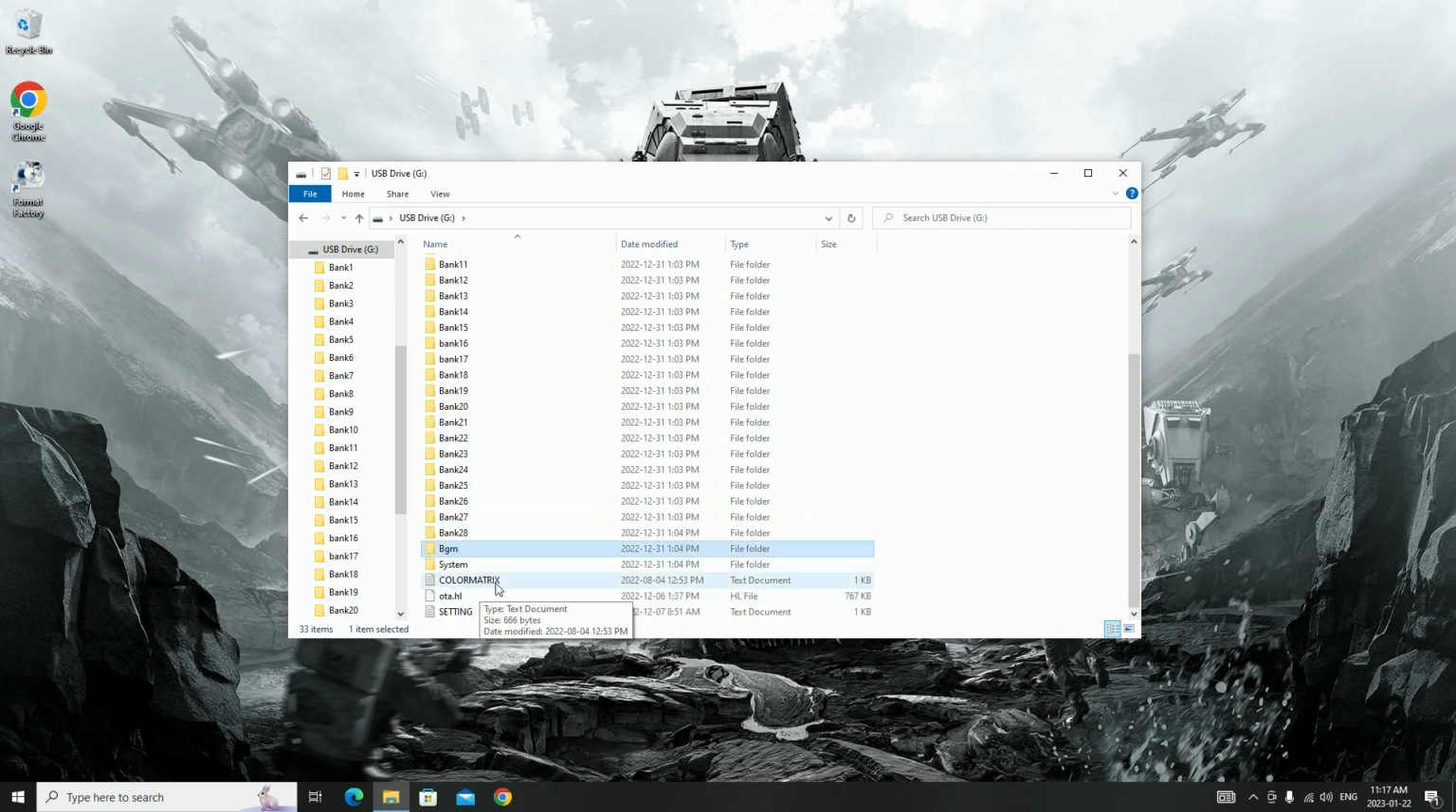And then down here again we have a color matrix file. This is not being used. Same with the setting file. This is not being used. So it gives you the idea that maybe it had the other firmware, but it's not active, so just ignore these two files.